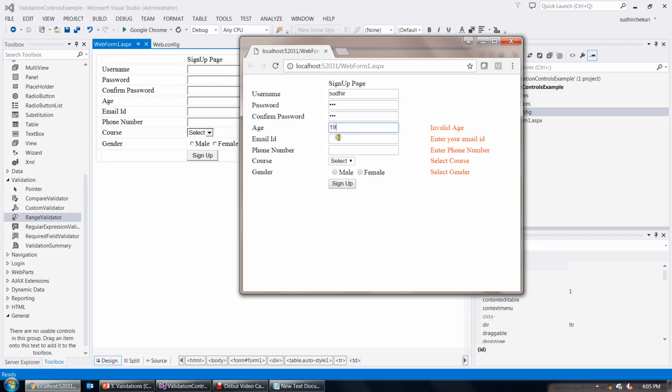Valid age is 19 as a valid age. Now the error is gone. 18 is a valid age. But if I give 17, it's an invalid age because the range minimum value is 18 and the maximum value is 45. If I give 40, it's a valid age. 45 is a valid age. If I give 46, I cross the limit. Then it's again an invalid age. This is how a range validator works in ASP.NET. So with this you can control the text value which has to fall in between the minimum and maximum value.